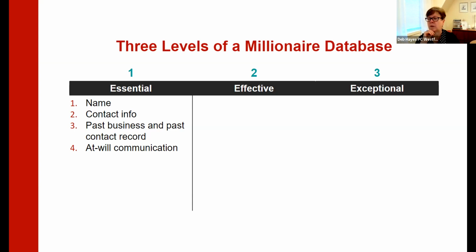Absolutely, positively, you want to get as much information as you can. And different clients have different levels of attention you want to give them, you know what I mean? So the first one, obviously, you want name, contact info, past business and past contact record, anything you can drag up from the past.